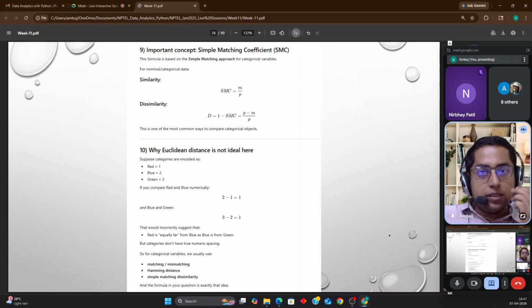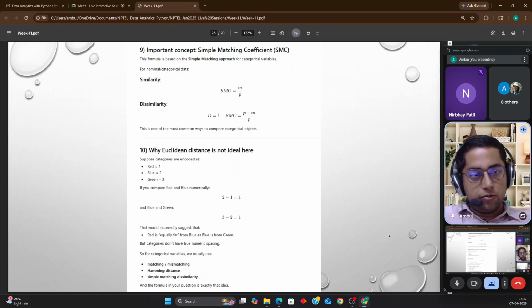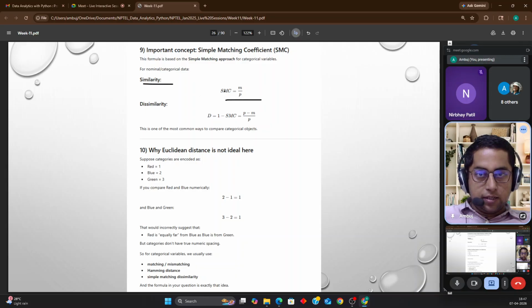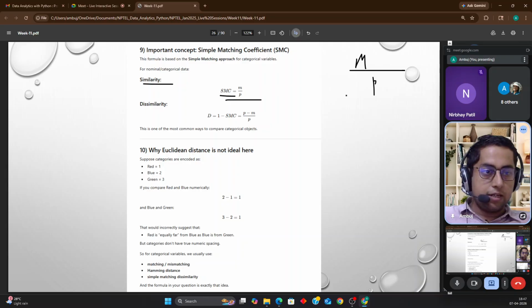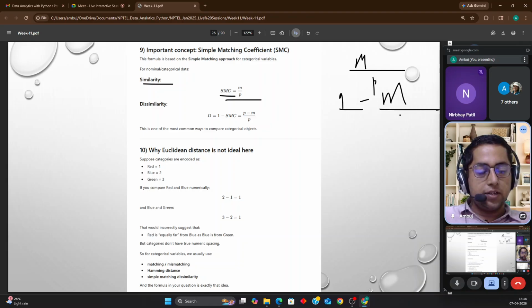Then one important concept is the simple matching coefficient. The simple matching coefficient, SMC, is nothing but m over p, the number of matches divided by the total number of variables. The dissimilarity is nothing but 1 minus the simple matching coefficient, that is 1 minus m over p. We have already seen this in the previous slide.